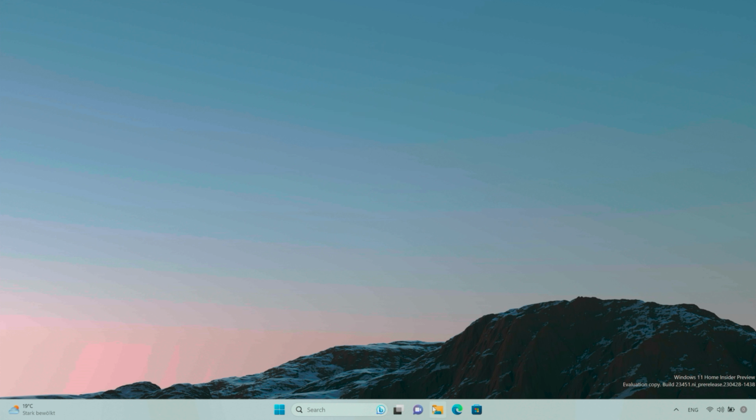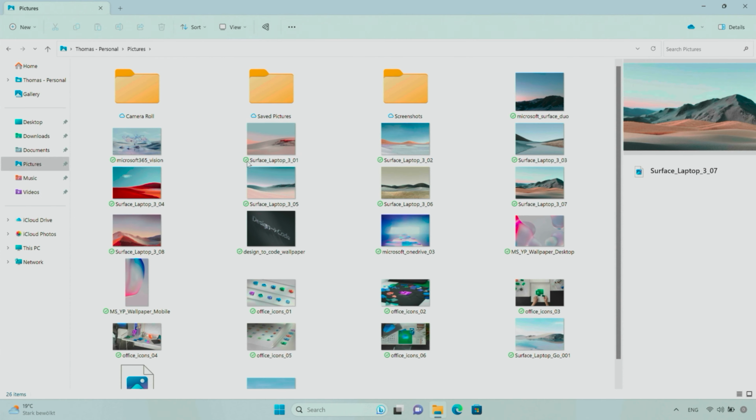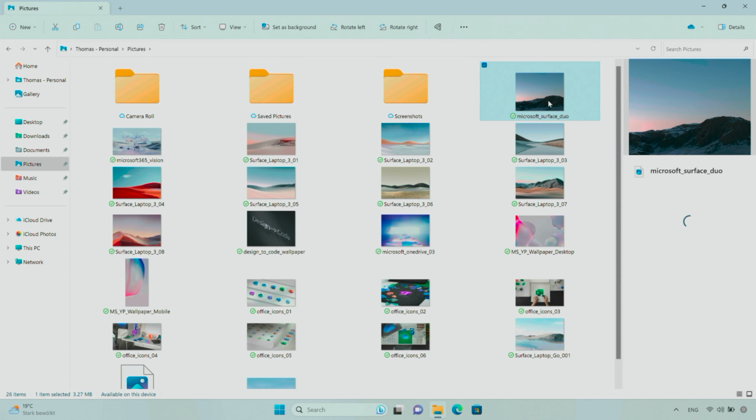One nifty feature is the modernized details pane in File Explorer. If you're not seeing this side panel here, you can either press Alt-Shift-P or go to the View menu up here and select Preview pane or Details pane. The Details pane will now show you information regarding whatever file you have.